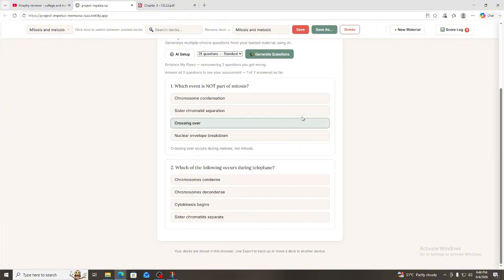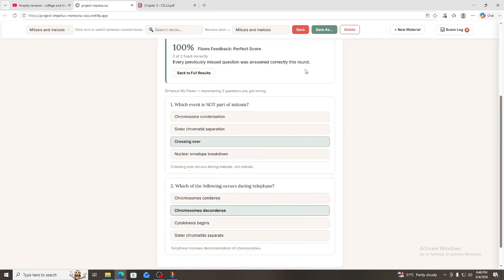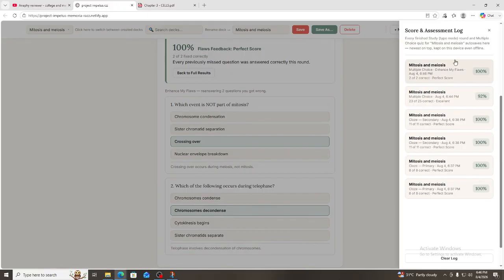Which of the following occurs during telophase? Okay. Now, what occurs during telophase is that chromosomes actually condense back. Okay, because they are decondensed. Now they go back in the condensed phase. No, it's the opposite. They actually decondense. Yeah, they decondense and then condense back again. They decondense. Okay. Now it's 100%, but it records that.